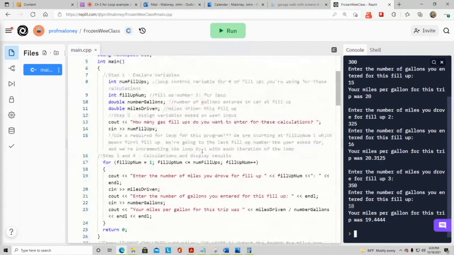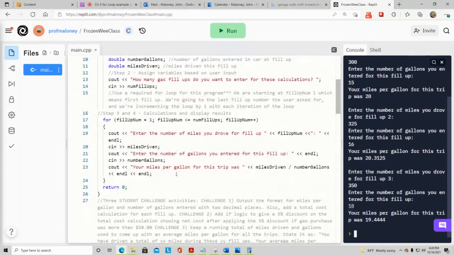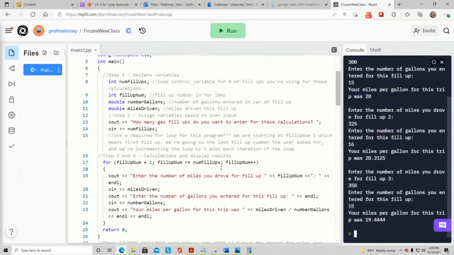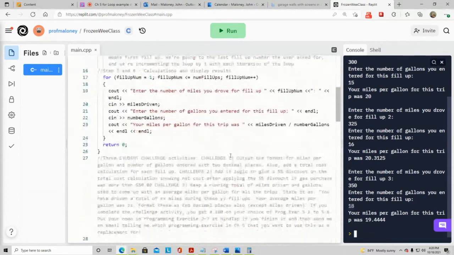So when you're coming up here now and you're asking another question within the loop, enter the price per gallon, then you already have the number of gallons. So you're then going to have another one. Your cost for this fill up was, and it's just number of gallons times price per gallon, right? So that's that part. Challenge 1, nice and simple.